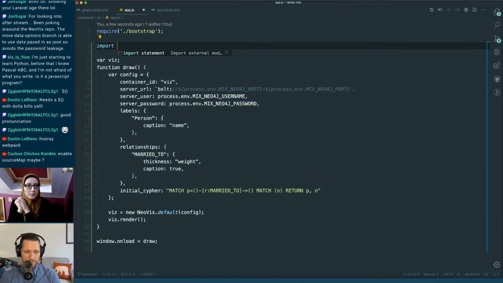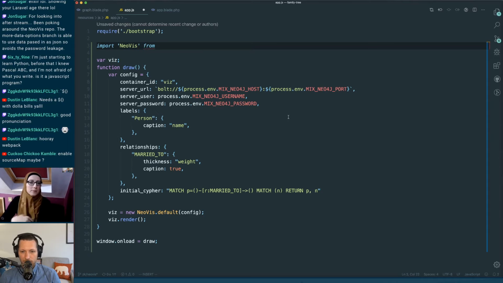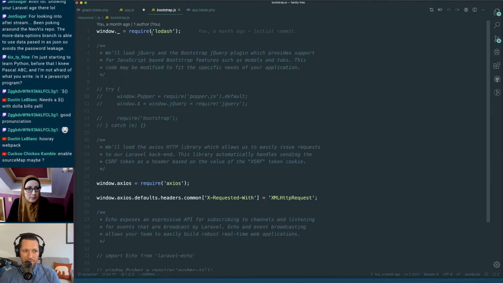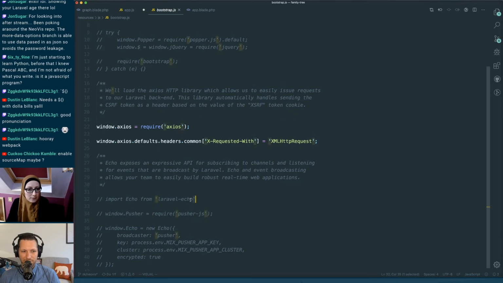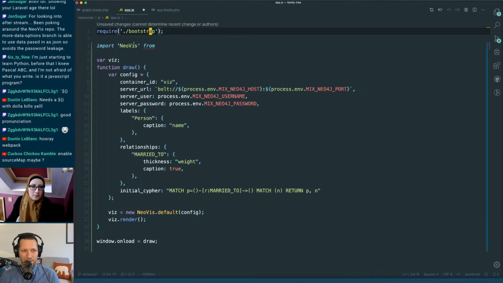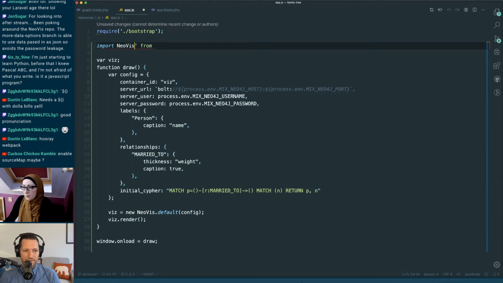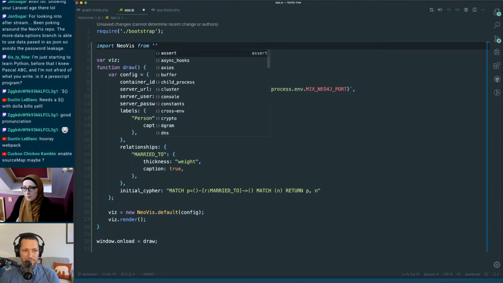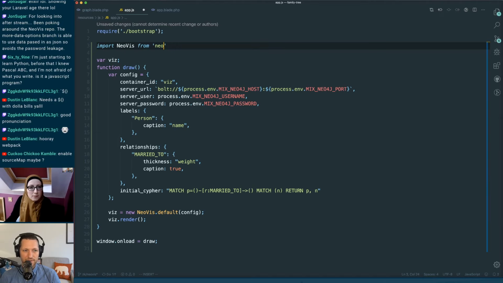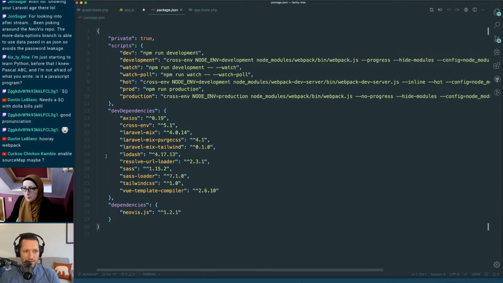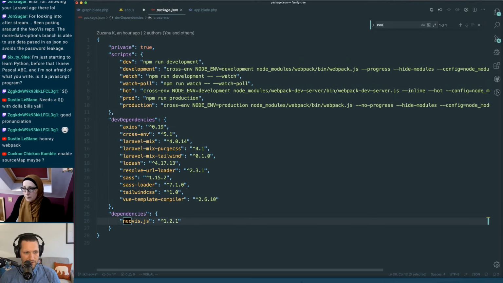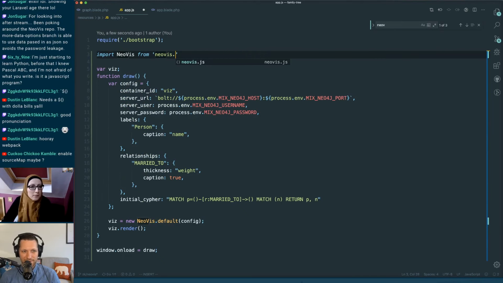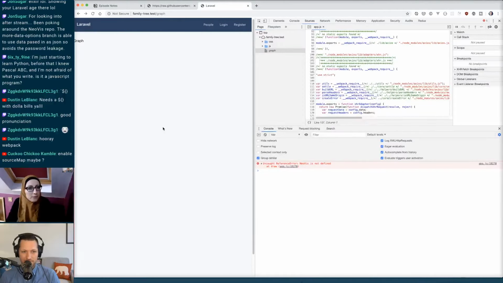I'm going to be honest with y'all. The correct syntax to import things like that is always painful for me. Like this right here, I know that I want to... Okay, so import Neovis from whatever it is in package.json. So let's go to package.json, and it is neovis.js. So let's just try this and see if this is enough.